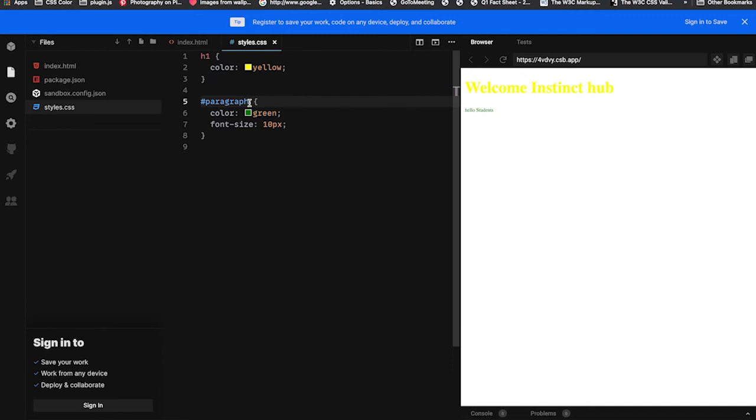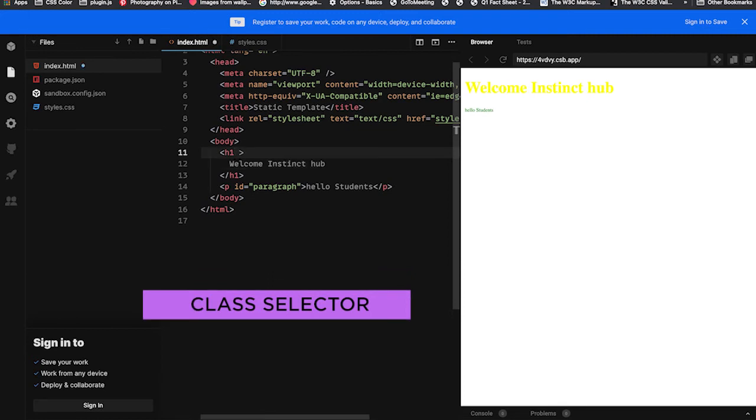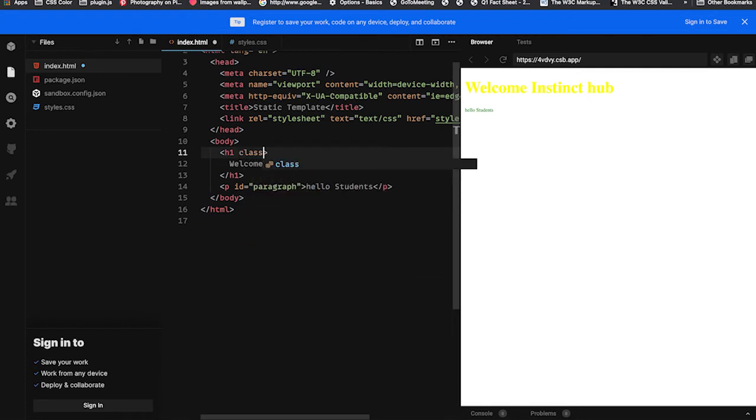The third way in which we can select elements is through a class selector. So we'll go back to our HTML document. Let me change the welcome heading. I give it a class attribute, then give it a value. We want to make this header. So this is a class attribute. Let's save it.